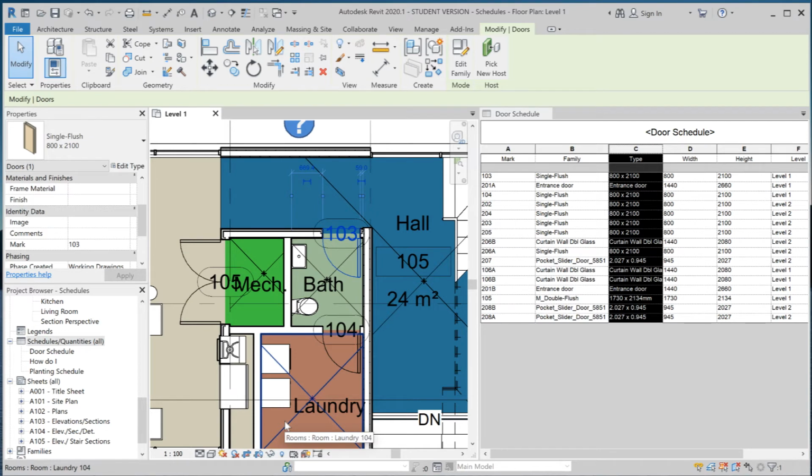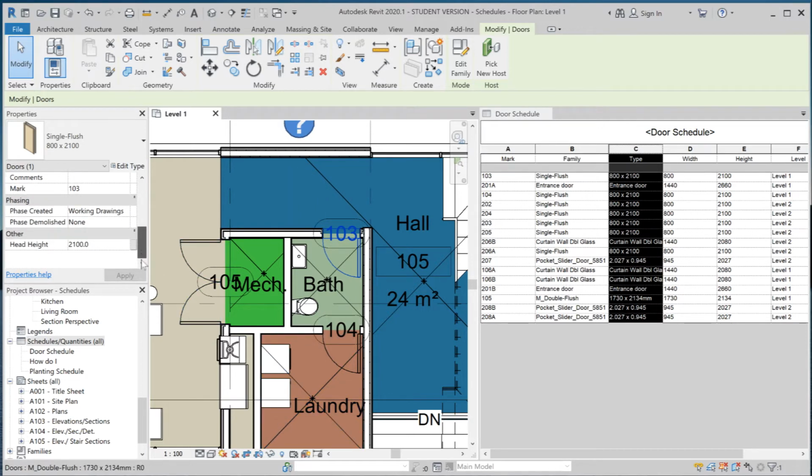For the remaining two columns, levels and comments, those are instance parameters since you can have two doors of the same family and the same type exist in two separate levels. So let's take a look. If I scroll down or maybe up, you can see that that is level 1. That's where this particular door 103 exists in the project.